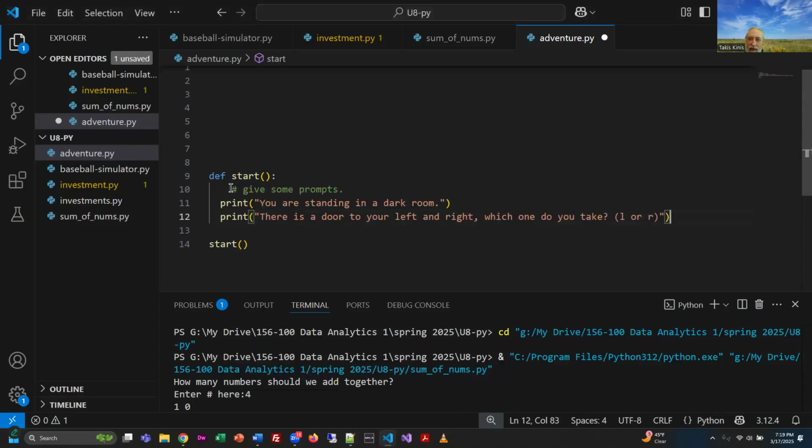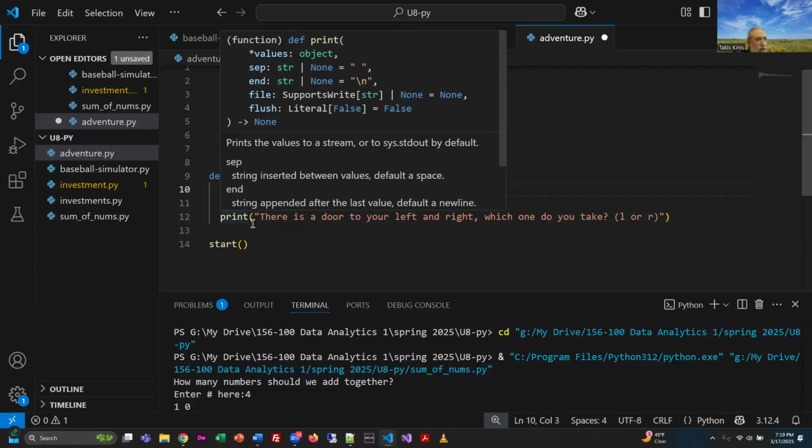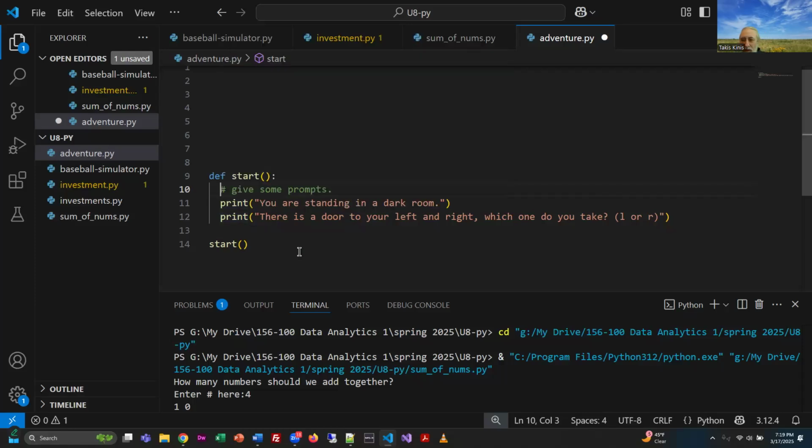So I'm going to say something like this: You're standing in a dark room. Notice this is all indented just 2 spaces for some reason, so I must have done that as an example on purpose. You're standing in a dark room. There's a door to your left and the right. Which one do you take, L or R? That's what we need to type in.